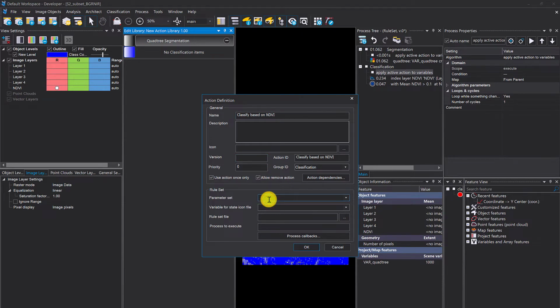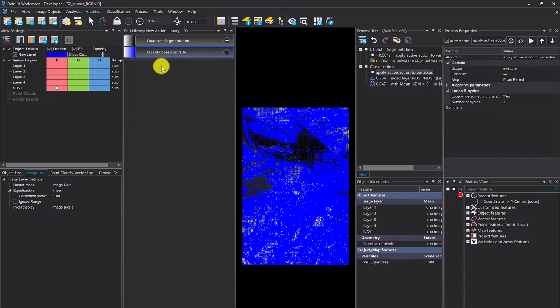We have to define a parameter set, and again, this is specific to an action, so we need to create a new parameter set. I'm going to call it parameter set classification, very simple. And then the rule set file, we have to navigate to that rule set that is stored in the action library directory. And hit OK.